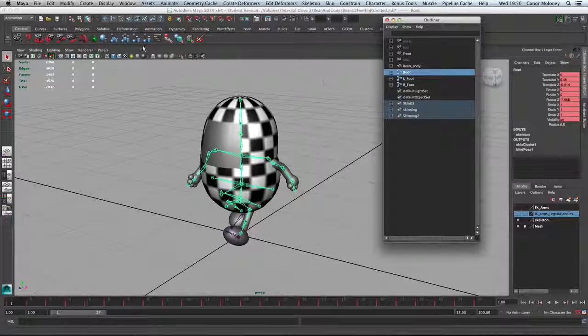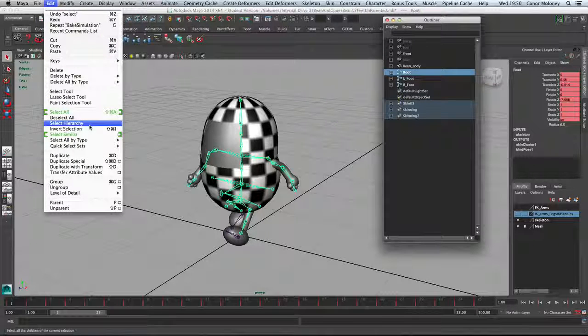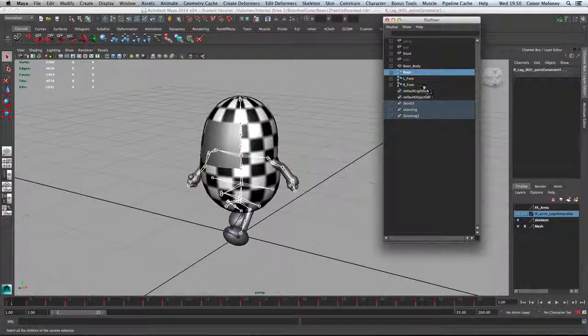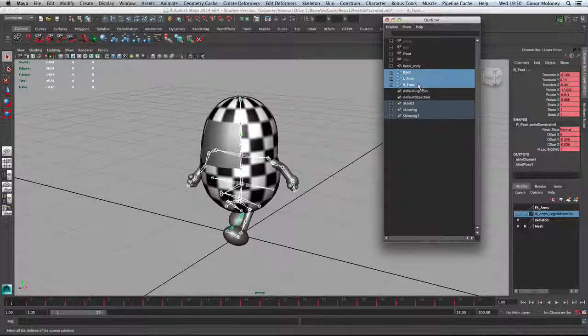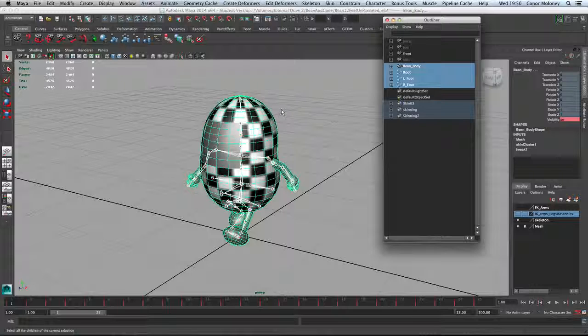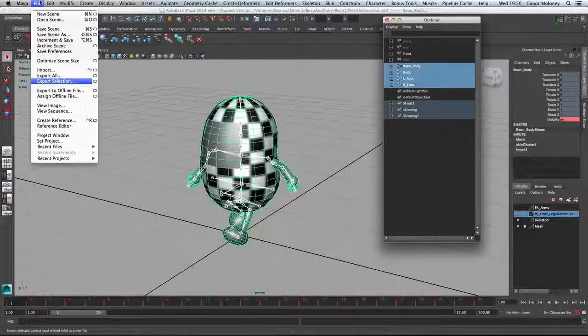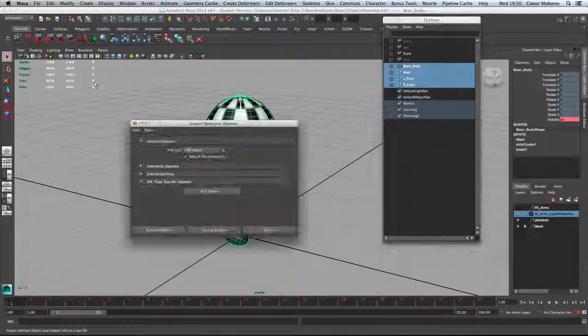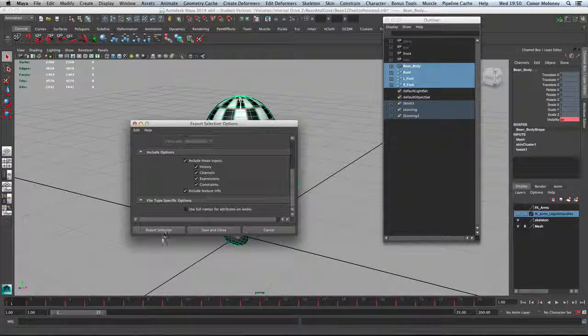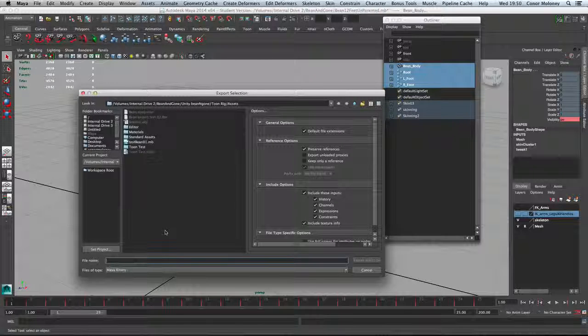So I'm going to select the root and select hierarchy, just to be sure I have everything. Then grab the feet and the skin. This is all I really need. I don't need to bring the lights or the cameras or anything else out of the scene. So File, Export Selection is what you want from here. And again, the default settings should be fine. Okay, Export Selection.